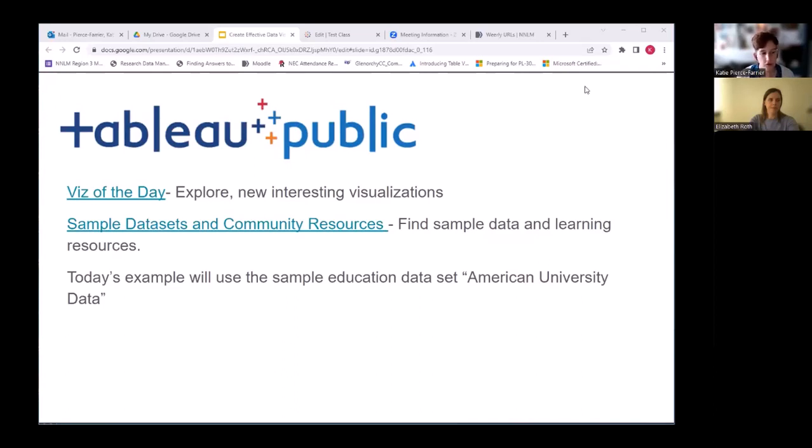There's a couple resources within Tableau that I want to touch on before we start doing the demonstration. So there's Viz of the Day. Many of you have probably already heard of that, but this has all sorts of really cool visualizations on it, and it really shows you everything that Tableau is capable of, and you can find some cool information on those Viz of the Day.